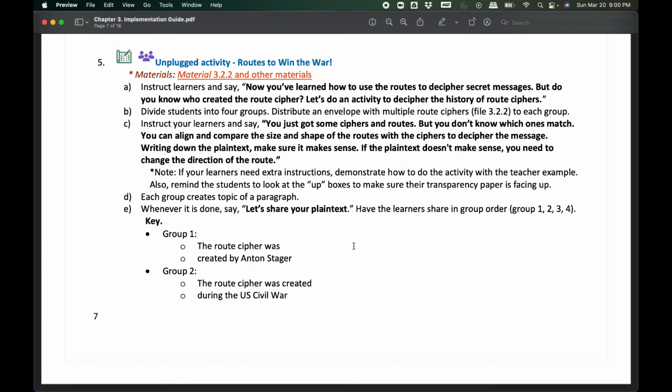This activity has students working in 4 groups, and each group will get 2 sets of routes and ciphers. I can cut out the routes and ciphers and put them in envelopes labeled groups 1, 2, 3, and 4 before class. In class, the guide explains how to introduce this activity to learners. We suggest the teacher explain that each envelope has routes and ciphers, but we aren't sure which route belongs to which cipher. The learner should compare the size and shape of the routes with the cipher to find ones that match, and rotate the routes until they find the route that successfully deciphers the ciphertext to make a plain text message.